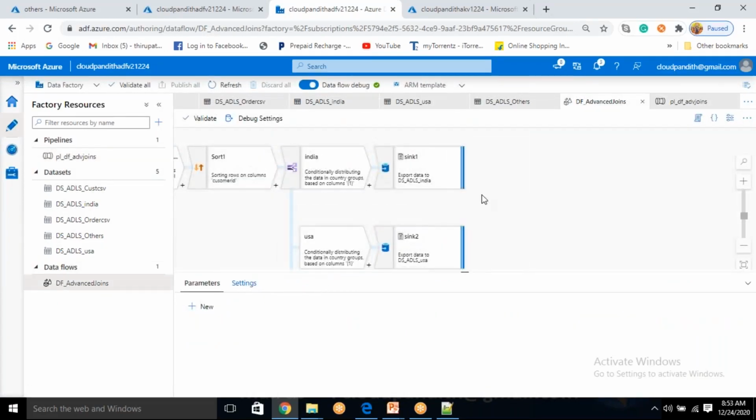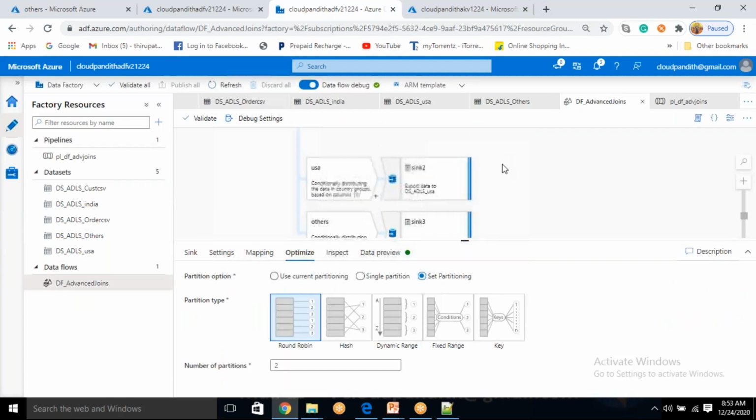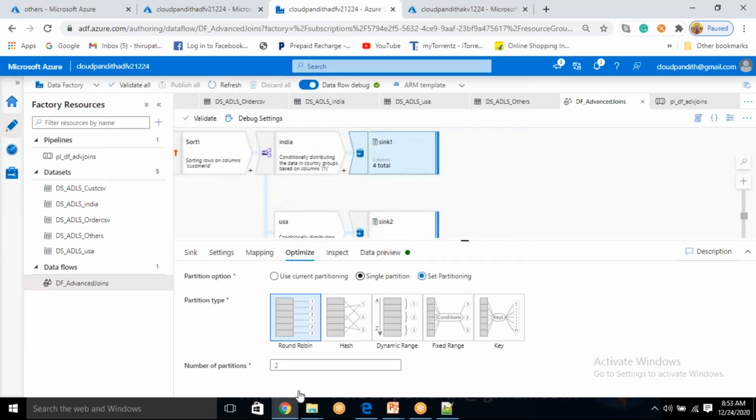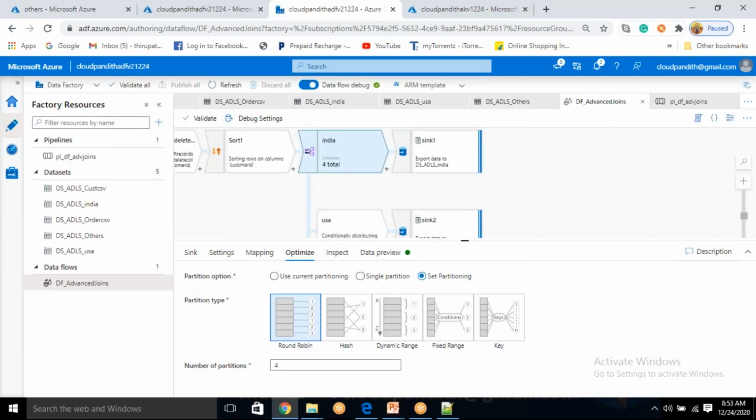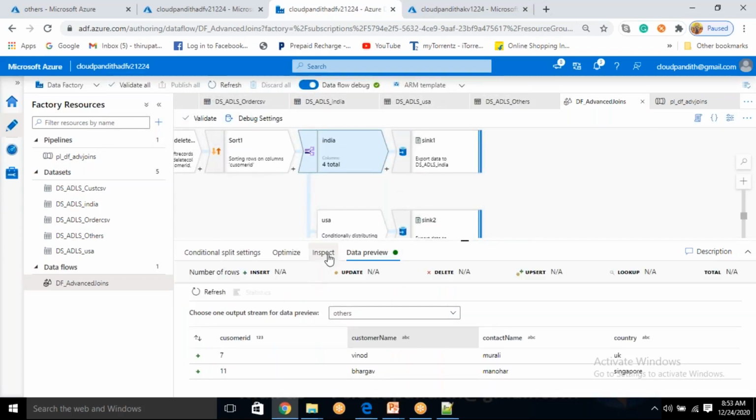How many records are there in India? India we have 2, US we have 2, and others we have 2. So here I set it to 2, here I set it to 3, here I set it to 4. Okay, set partitioning is, oh, I think we need to set it at this level. Here we need to set, I think.